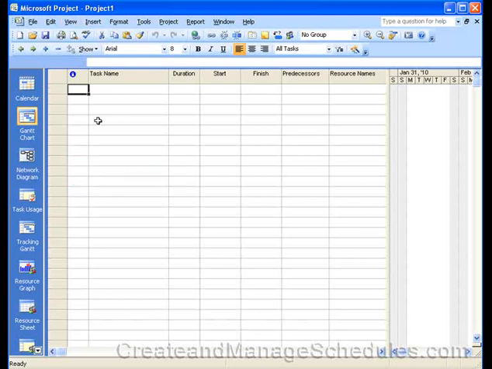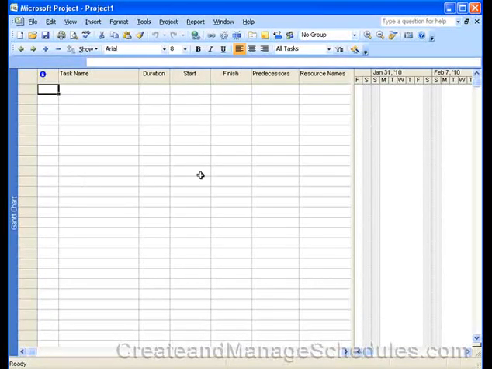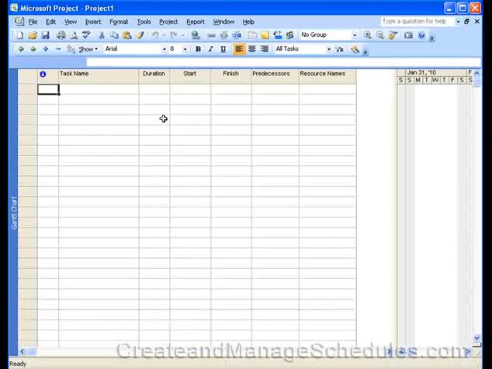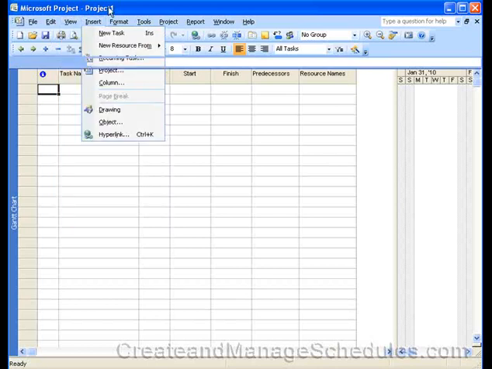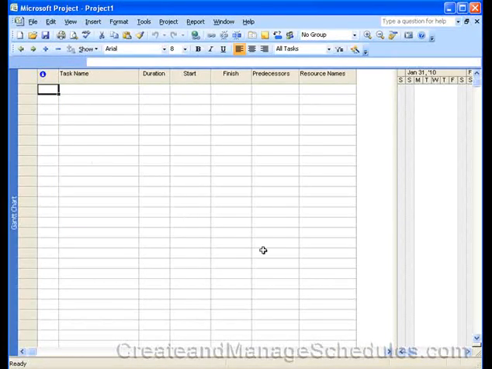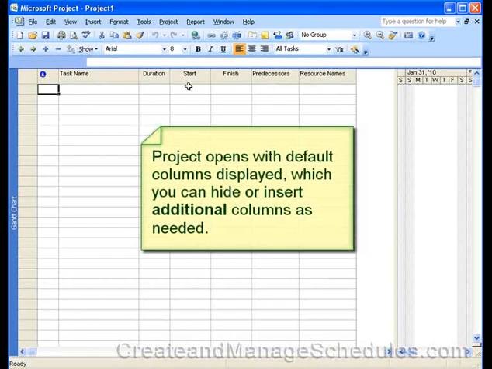Sometimes you'll find that you'll want to have more space in this work area, and turning the view bar off will give you more space so that you'll be able to see more information, more columns in your project schedule. Now, I'm turning the view bar off because I don't need it right now. Now notice that your columns by default tend to be task name, duration, start, finish, predecessor, and resource name.